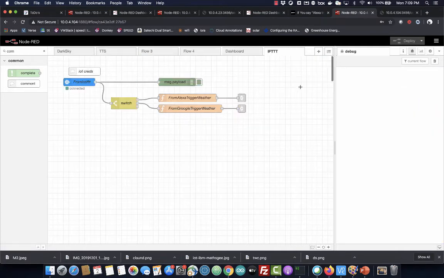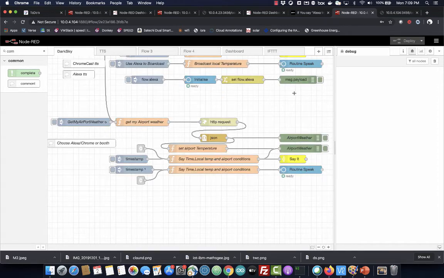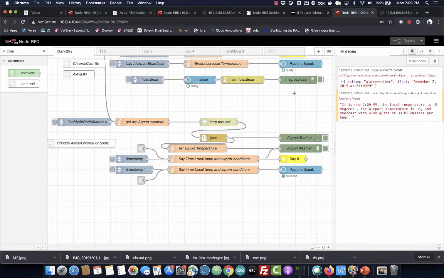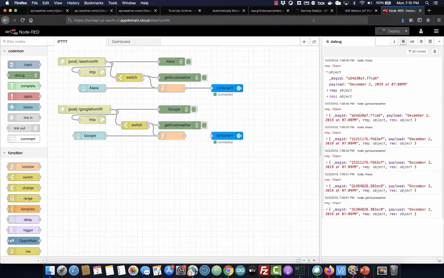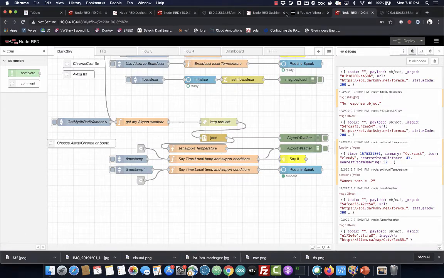Okay, let's try this. Alexa, trigger home weather. Sending that to IFTTT. It is now 7:09 p.m. The local temperature is -2 degrees. The airport temperature is -6 and overcast with wind gusts of 33 kilometers per hour. Perfect. So let's do the same with, let's go back to IFTTT.